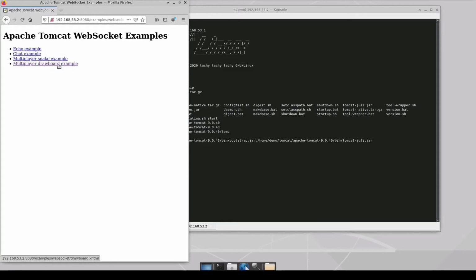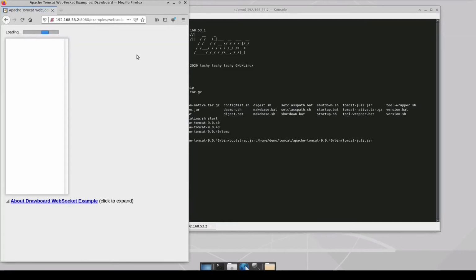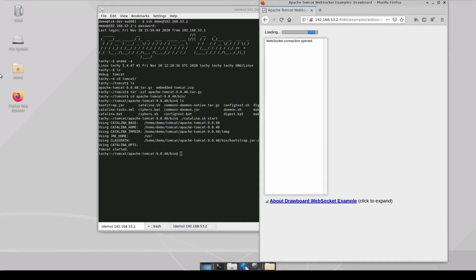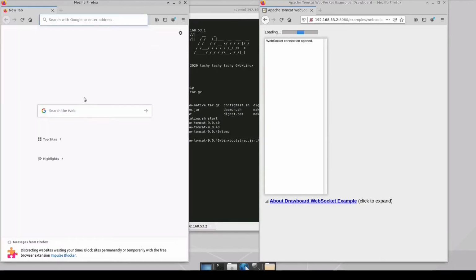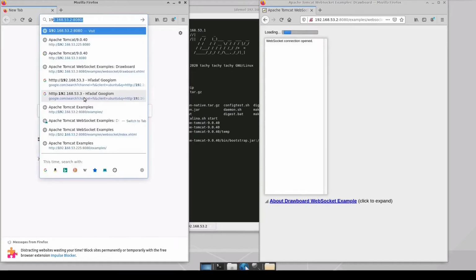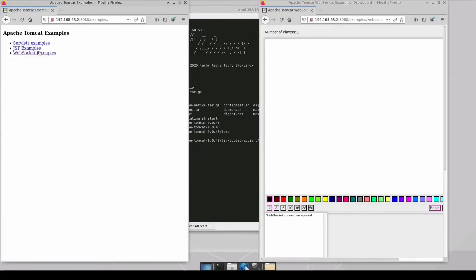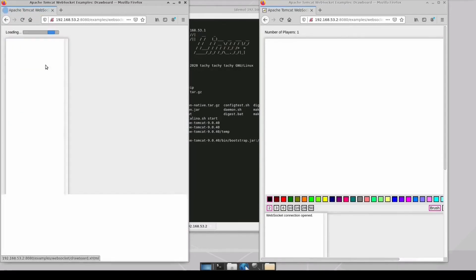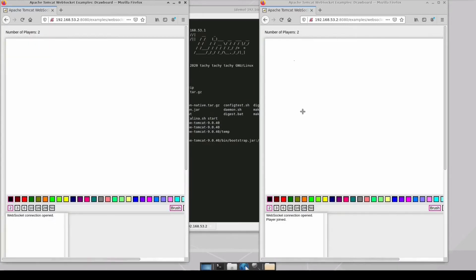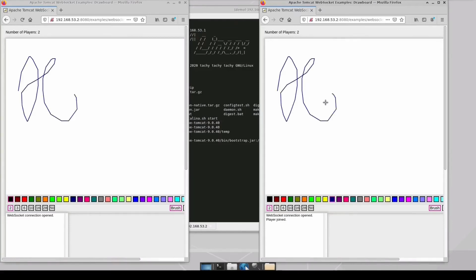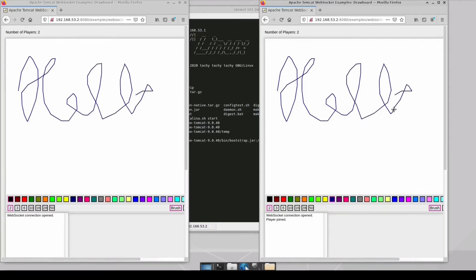We can try this draw board example. For that we will need two browsers, two clients, to connect to the server, and they will exchange data via WebSockets. So it's ready, and now I can draw on one board, and you can see that it is copied to the second one because they are exchanging and synchronizing the data between each other.